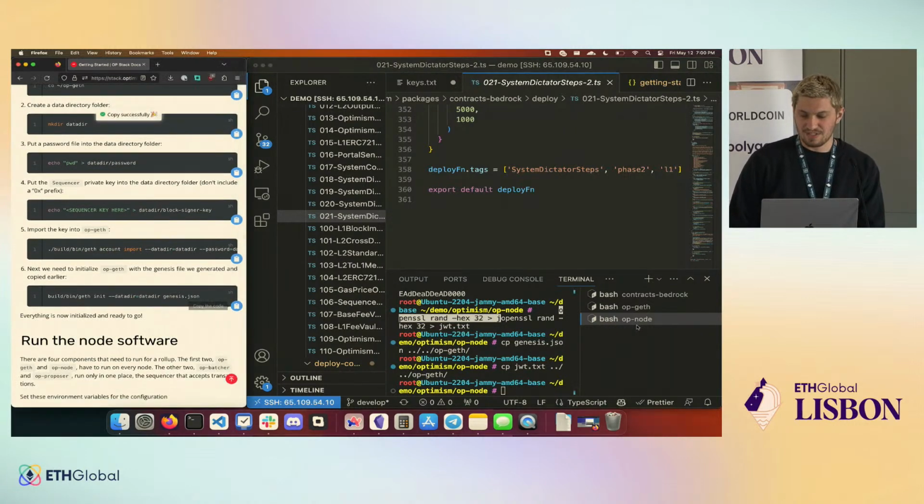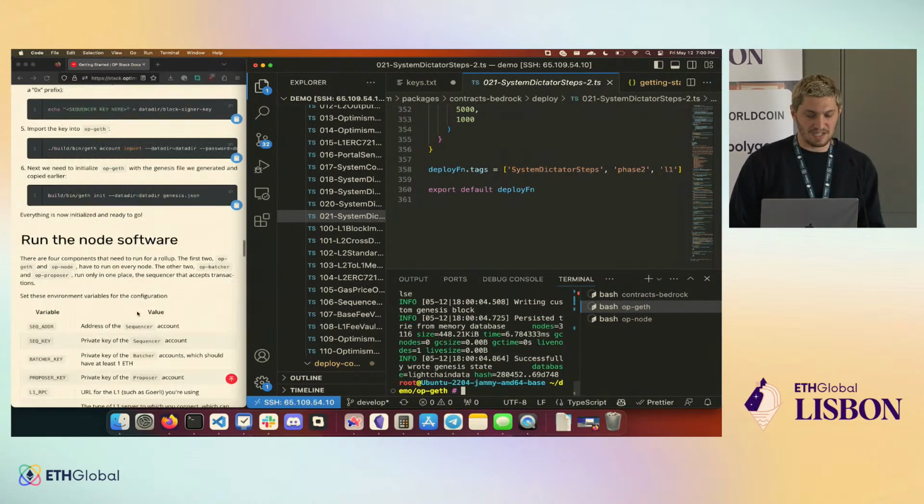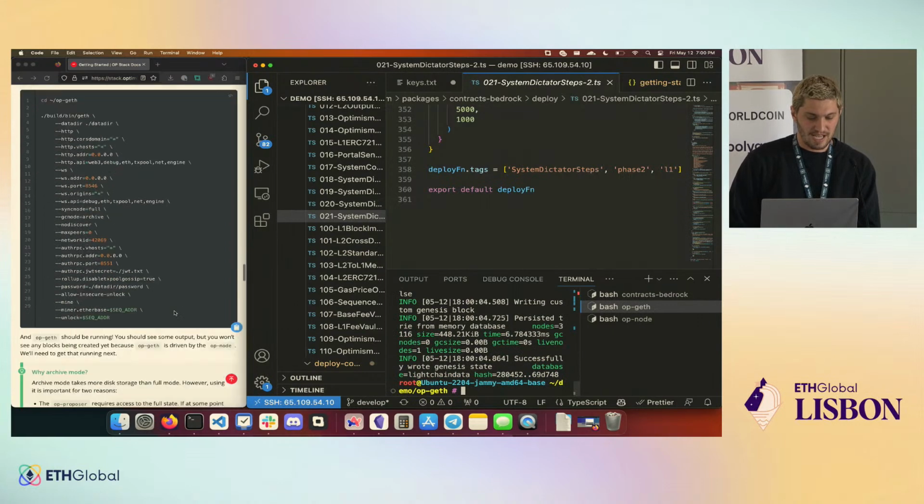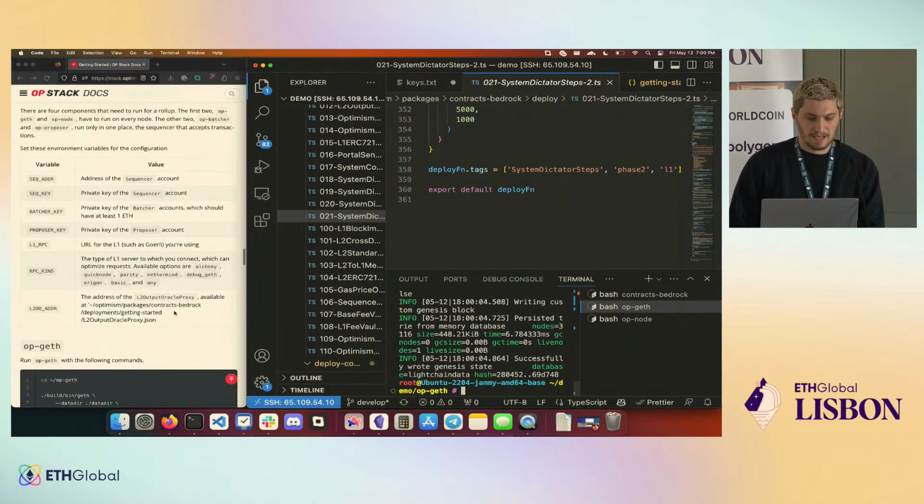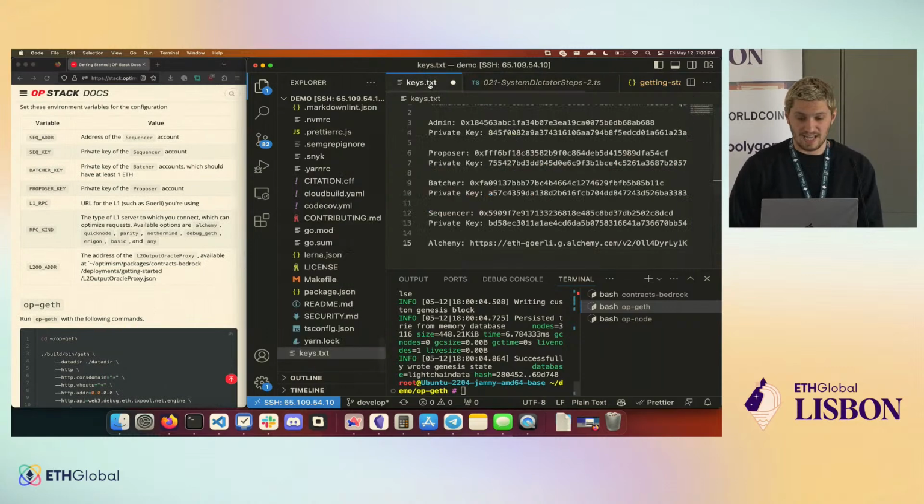Okay, now we just initialize geth. That's easy enough. I just run that initialization thing. Boom, we're done. Initialized. Okay, so the next thing is to run op-geth. I just need to export a couple things.